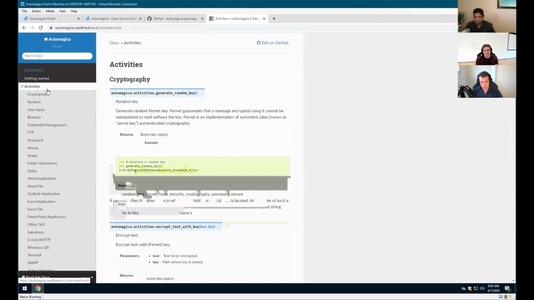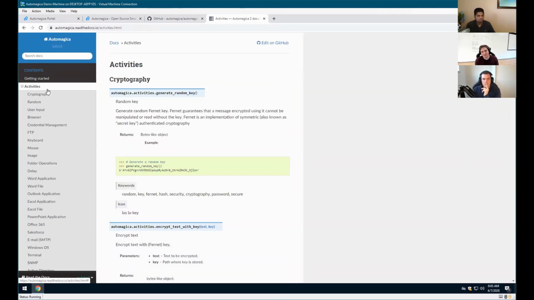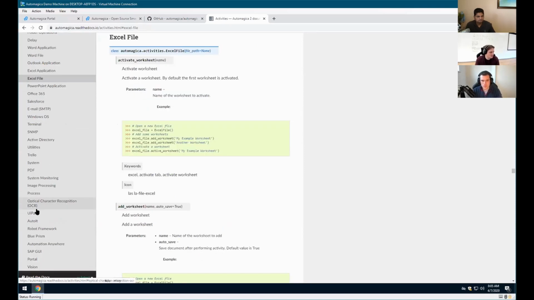And in addition to that, you can also find us on Read the Docs. You can also find the documentation for every activity there. So I'm sharing my screen as well. You can basically find every activity. You can find it here as well.